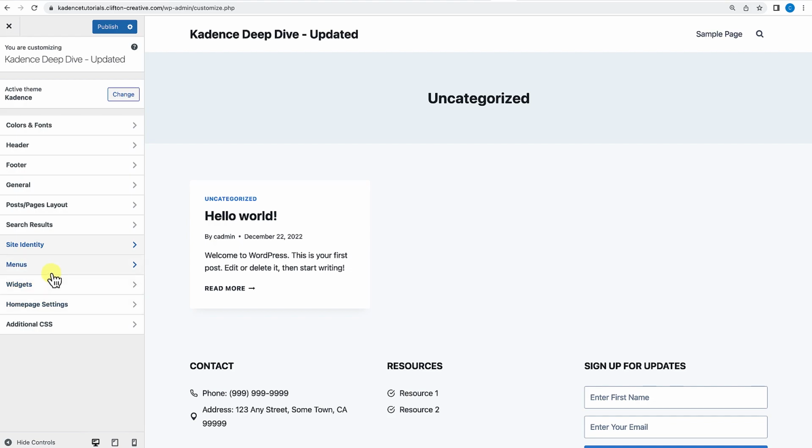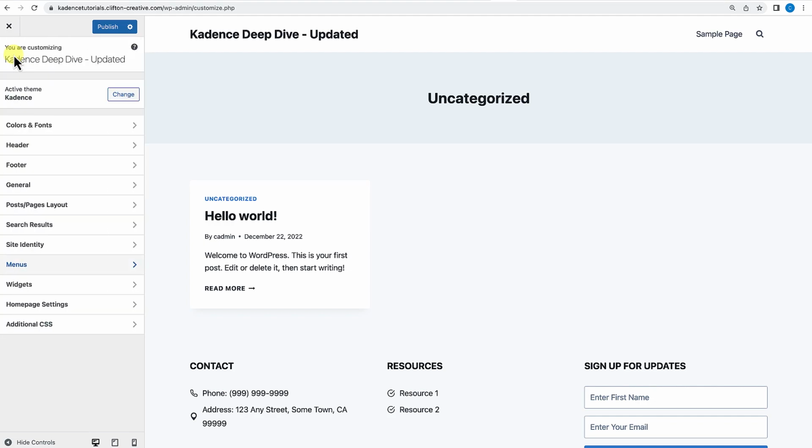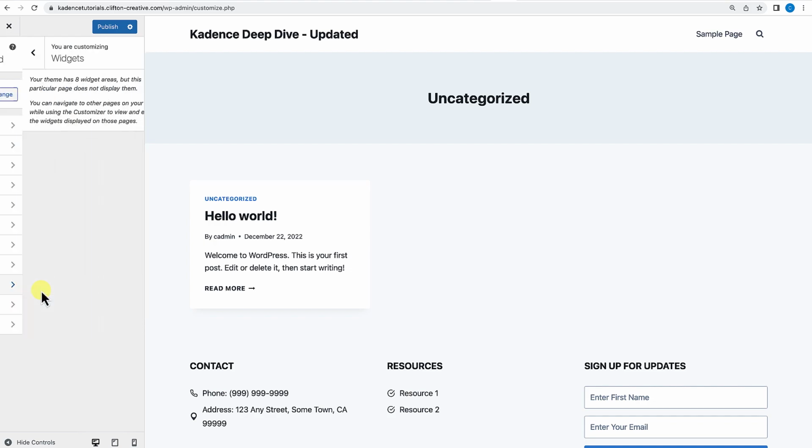And then here we have the setup for your menus, where you can create the menu for your website and set up the locations where they appear. Then you remember the widgets section, but we're not really going to be able to do anything here on this theme. So it's always better to just do it on the back end. But it does tell you how many widget areas you have and how to navigate to the pages where you can add those widgets.